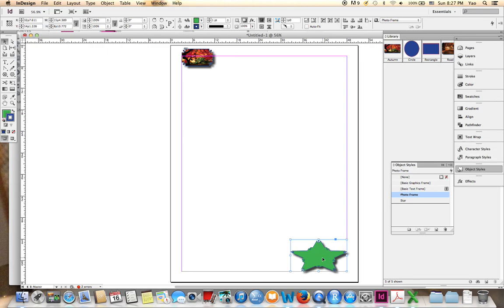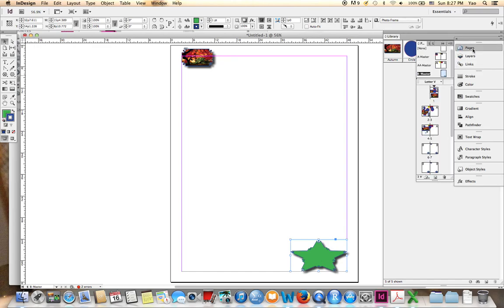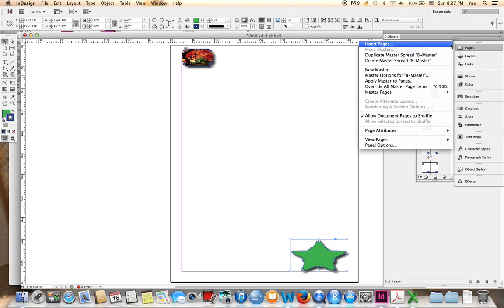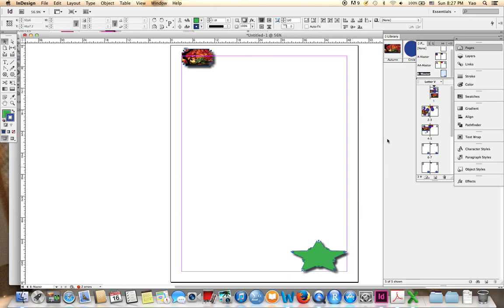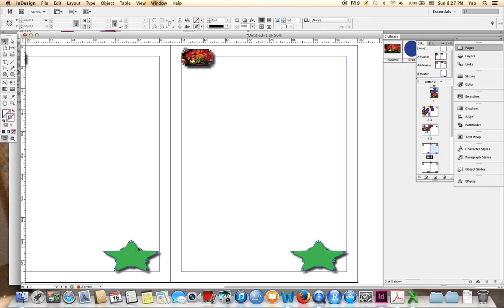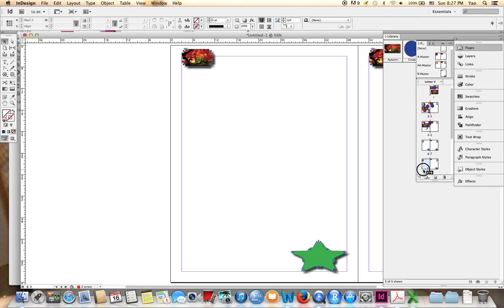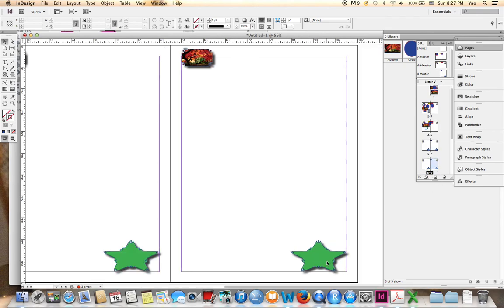Then, when you create it, you need to go to menu and make sure that on here, master page, and check allow master atom override on selection. So now it's checked. That means anybody can override it. If you uncheck it, now go back to page B, master page B, you see that it's on master page B as a master atom. And you can override it. Press Shift Command, double click, you can override it.